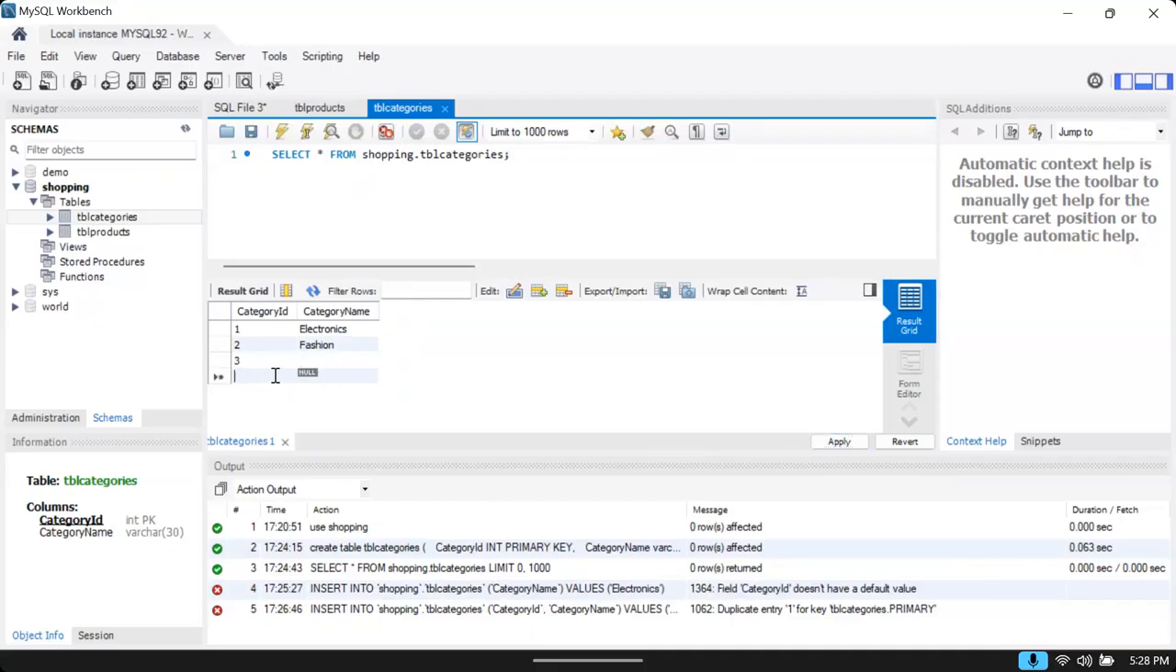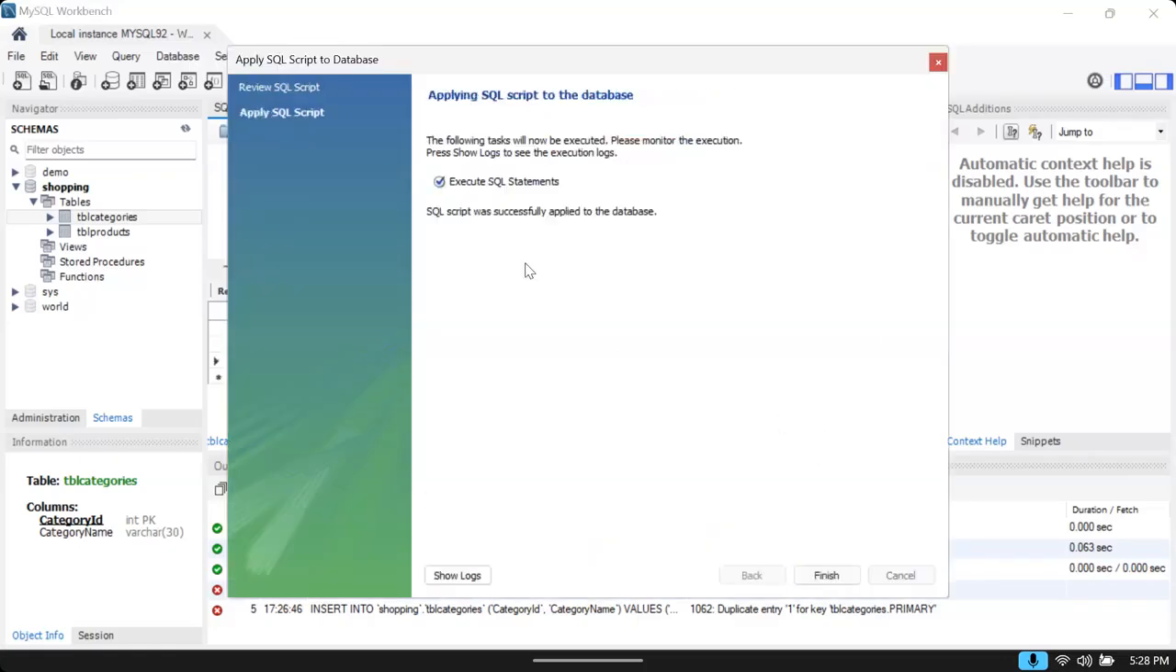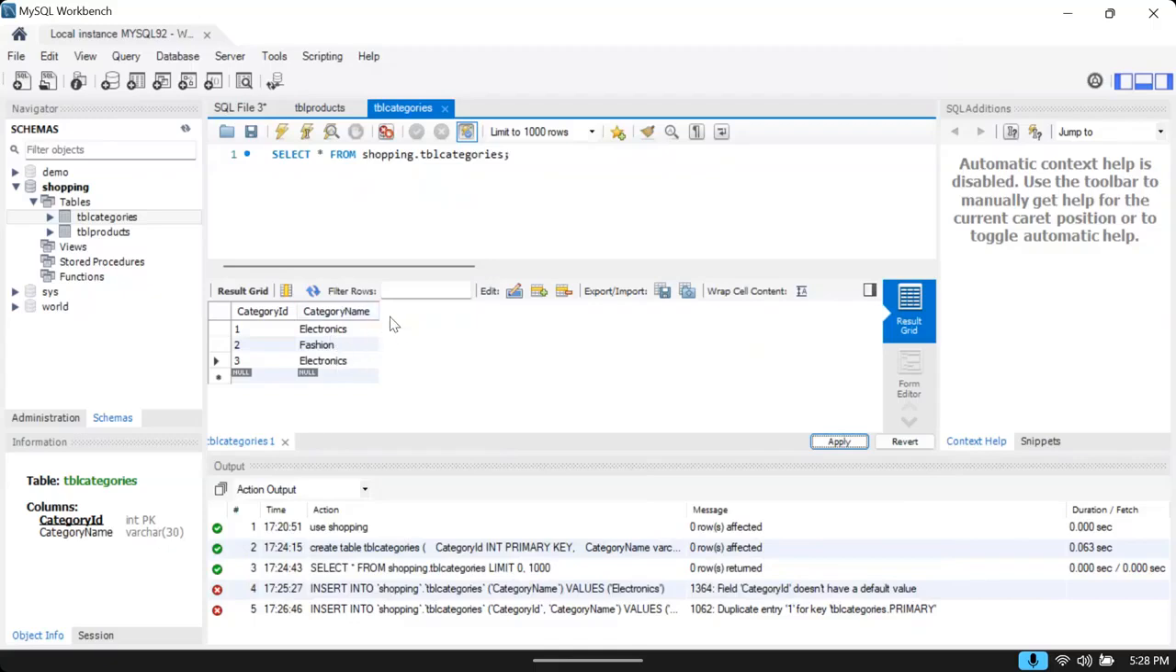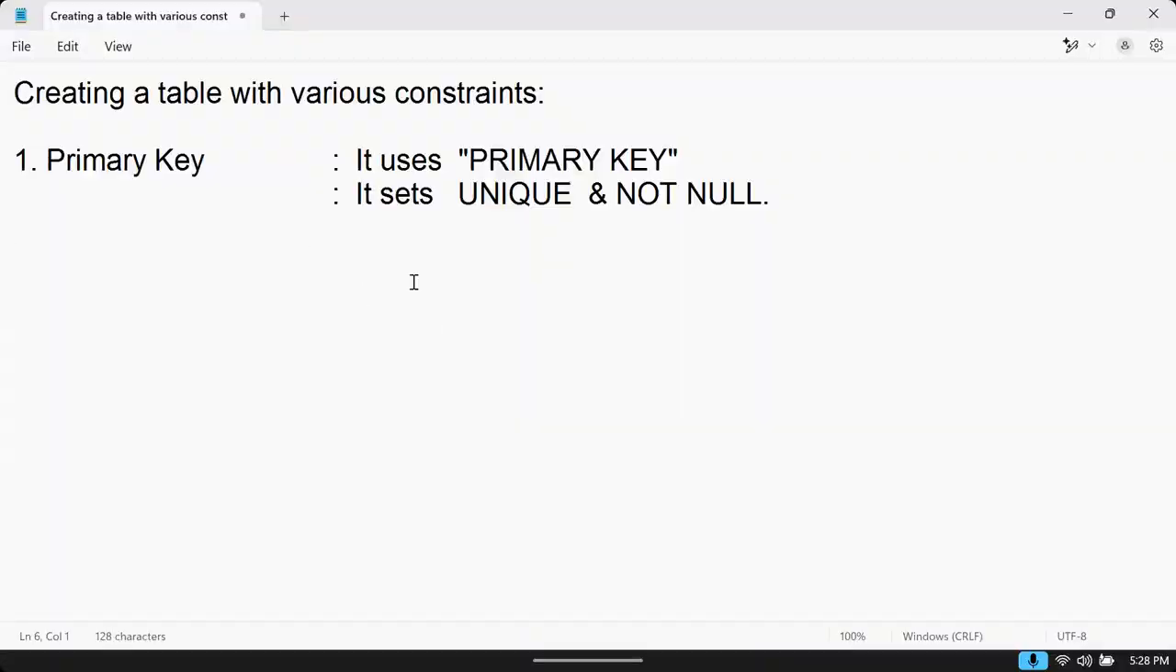Why? Because every field can be empty until or unless you define it as what? Not null. So it is empty. Let's try one more here. In that, I will modify the name as electronics. I give electronics and apply, and it is also applying successfully. It is using the same name there. I don't want it like that. Then what you can do? This is primary key.